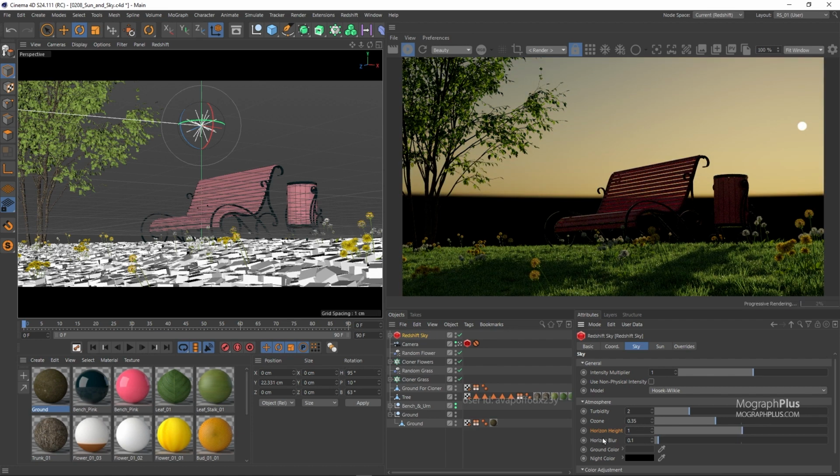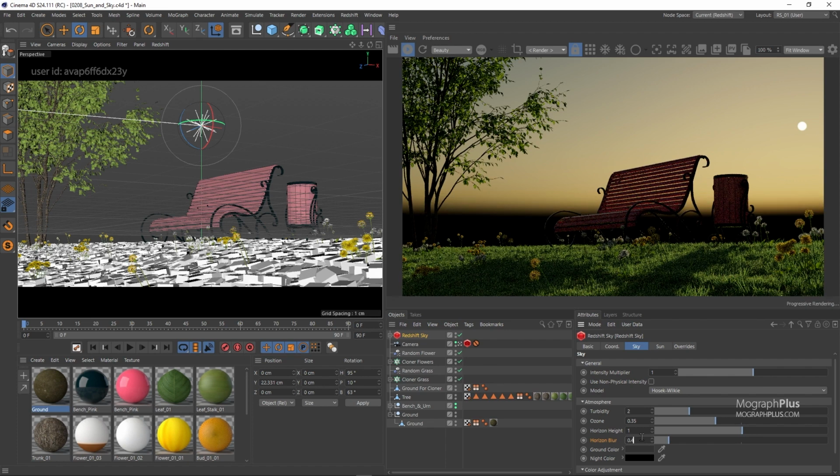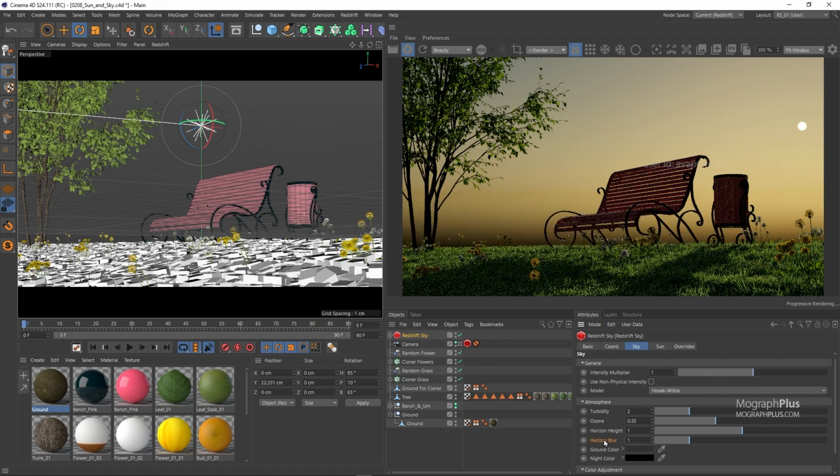Horizon blur controls the size of the gradient between the horizon and the actual sky. The default value is 0.1. If set to 0, we get a hard line between the ground and the sky. And as I increase it to 0.2, 0.4, or even 1, for example, the dividing line will become blurrier. For now, let's set it back to 0.1.